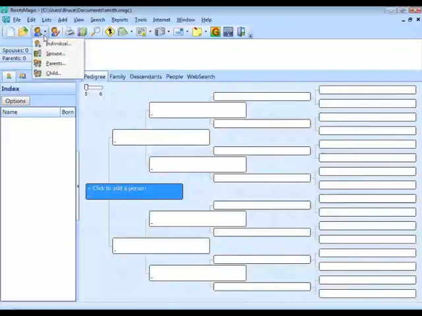Now you'll notice that there are 4 different ways to add a person to the database. I can add an individual. That means I'm going to add a brand new person that hasn't been entered before. I'm going to start from scratch and enter a brand new person that's not linked to the tree in any way. The other 3, spouse, parents, or child, let me add a person to another person that already exists. I can add a spouse to the highlighted person, add parents to the highlighted person, or add a child to the highlighted person.